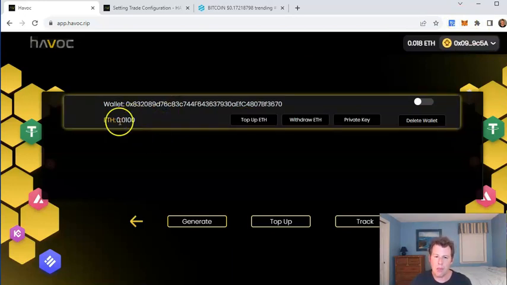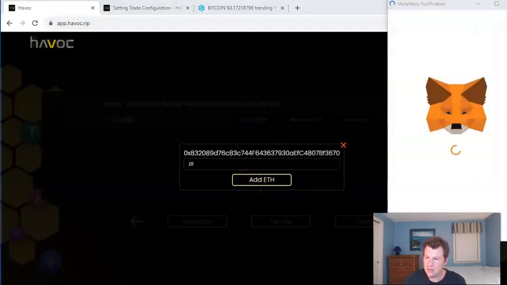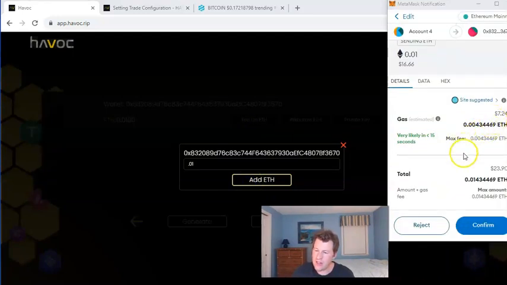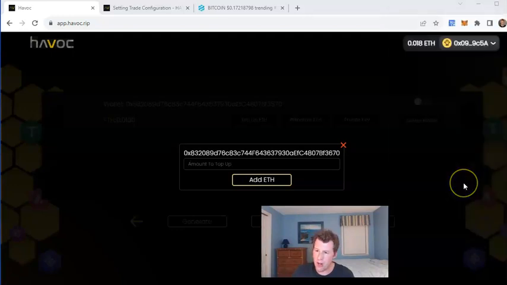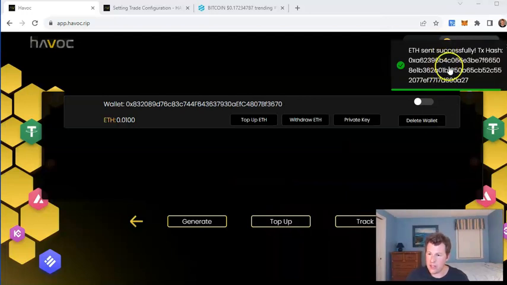Now I already topped up with a little bit of ETH yesterday, 0.01 ETH, but I want to be safe. I want to put a little bit more. So let's top up a little bit more. Okay, so let's top up 0.01 ETH. Okay, add that. Transaction can come up here, so $7 gas fees. It'll send 23 total, so about $15. That's good. Okay, confirm. Okay, ETH sent successfully.